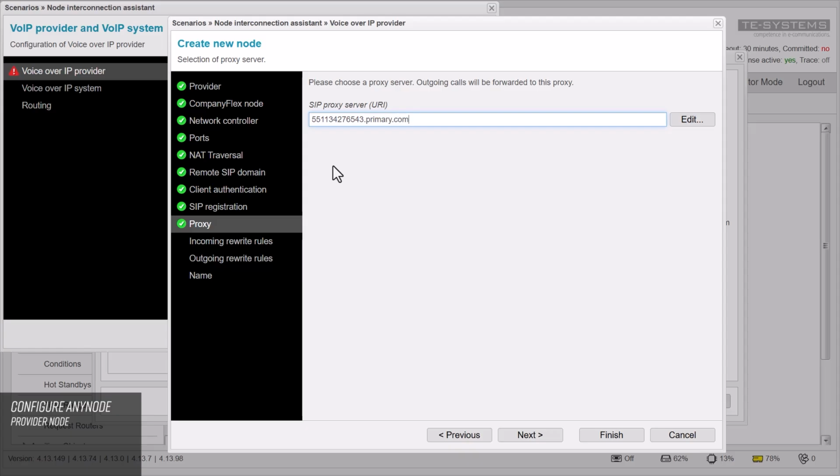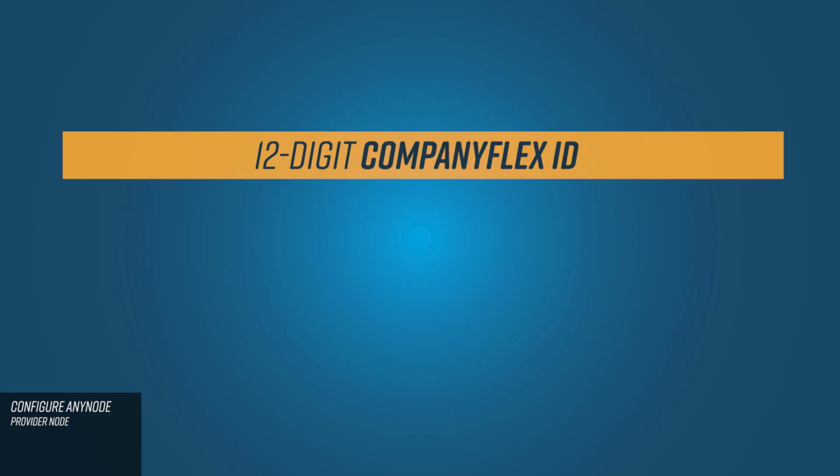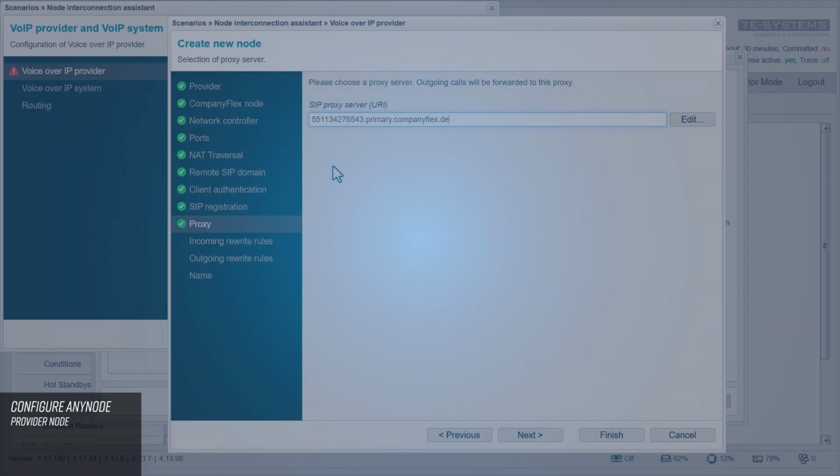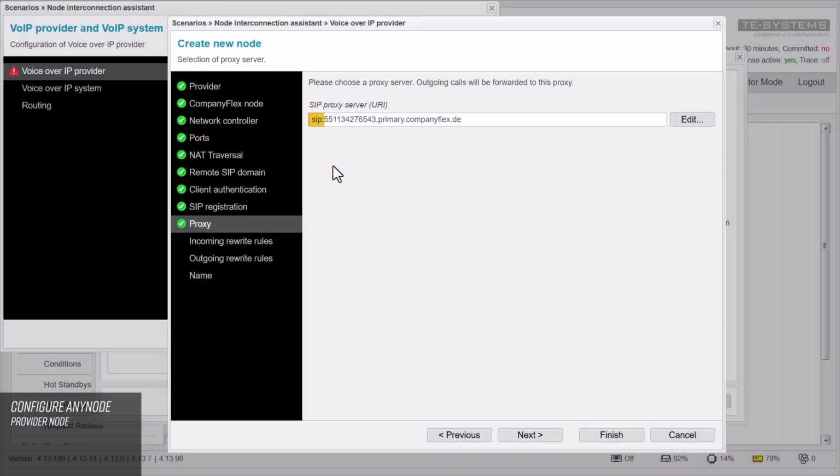The proxy isn't a fixed hostname. Instead, it is dynamically generated based on your 12-digit Company Flex ID. The primary outbound proxy address is found in the Deutsche Telekom portal. The SIP is automatically inserted. Click Next.